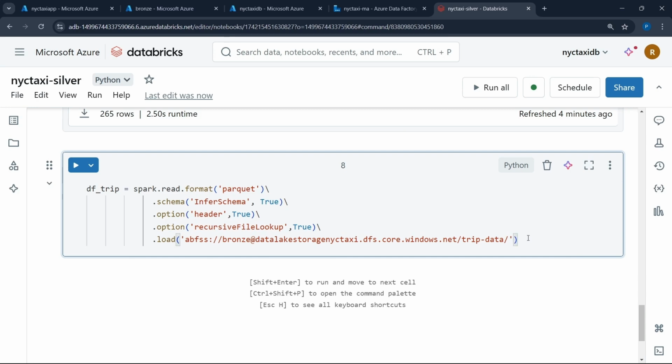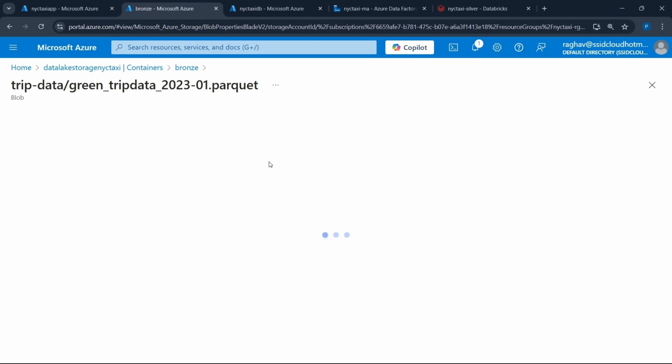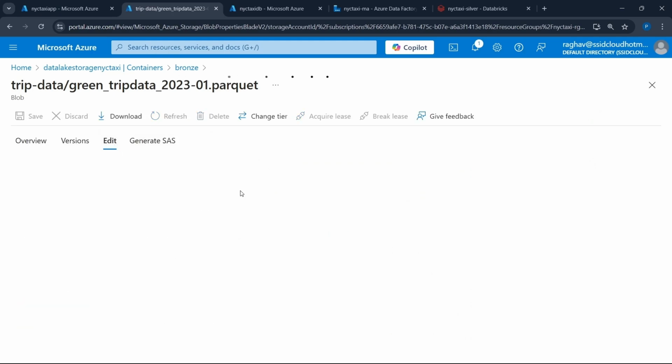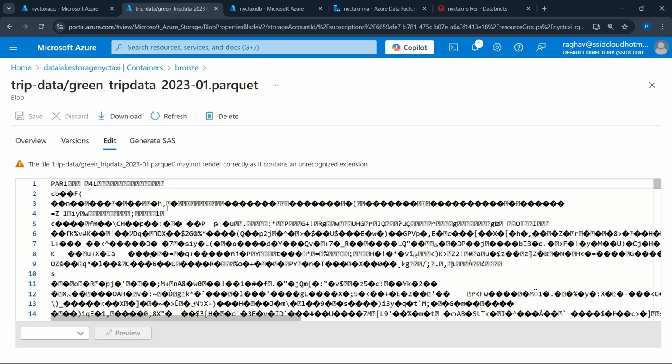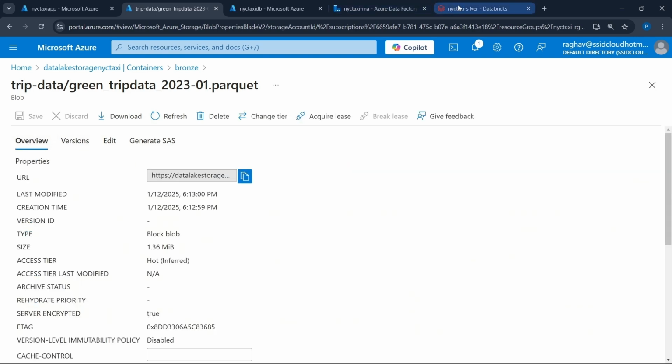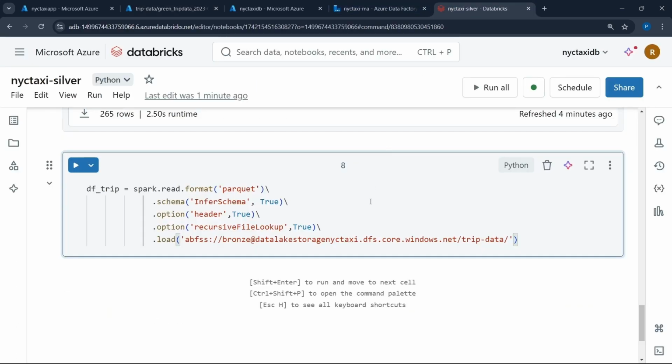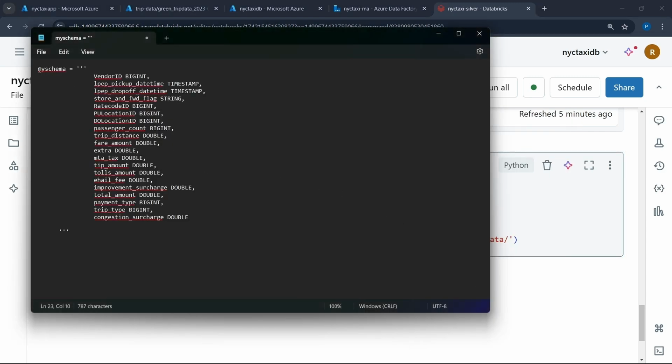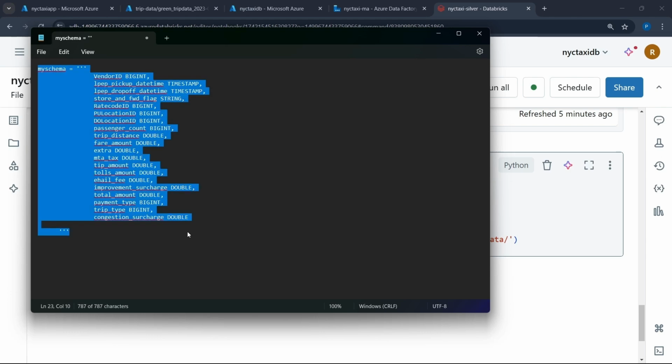So what we can do is run this. Also, what we can do is create our own schema for these files, which are green trip data. Let me first show you the schema here, and this can't preview, so no worries. Let me show you the schema, and this is the schema we have. The first one is vendor ID and pickup date time and everything else. So what we can do is just copy this.